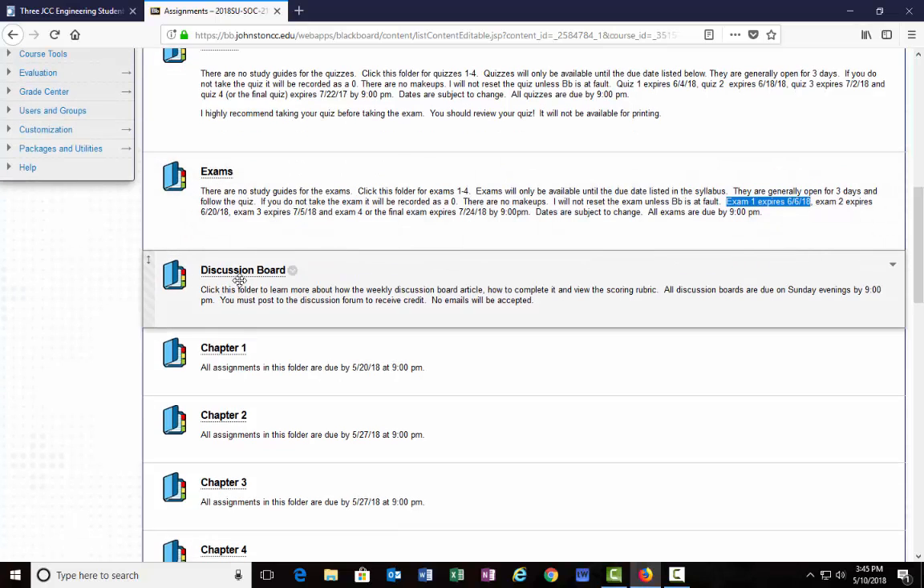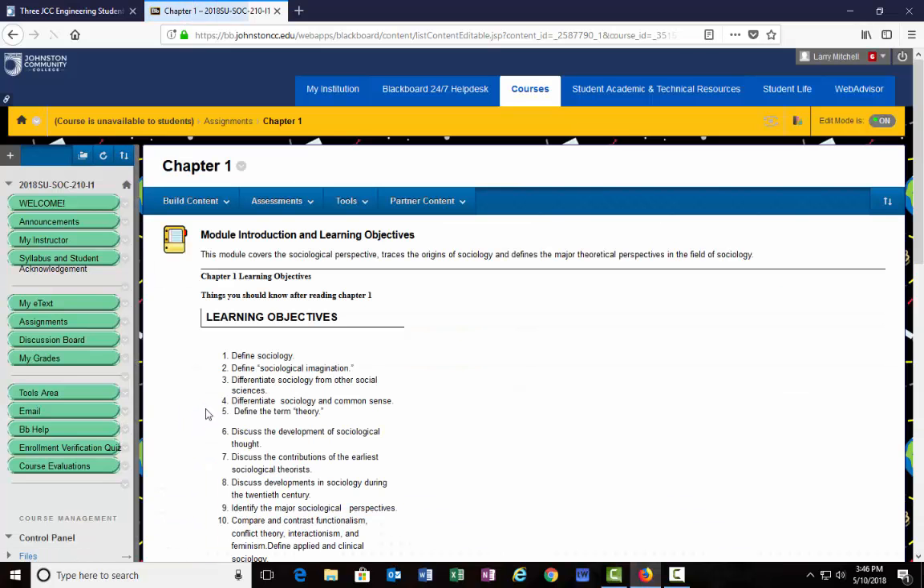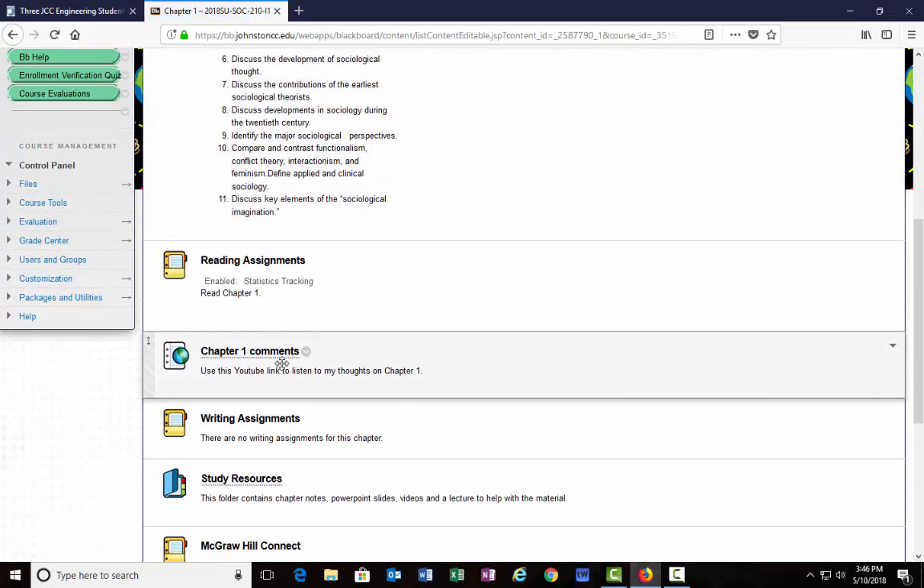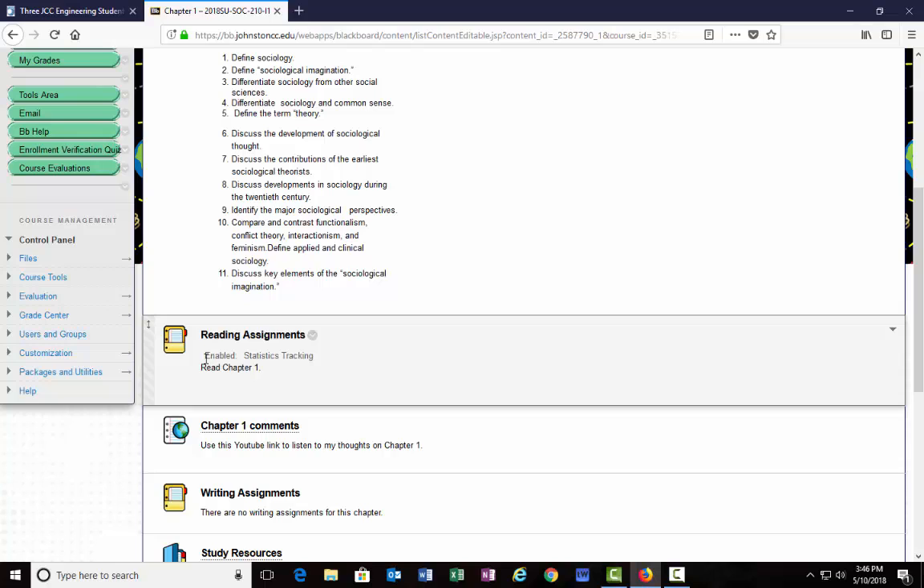The discussion boards are due Sunday evenings at 9 p.m. That's always. And so for every chapter we cover, we actually have a discussion board due. So for example, this first chapter 1, all these assignments are due May the 20th, but I'm just going to click on chapter 1. We see an introduction and the learning objectives, what the chapter will cover, what you should know through your reading. Make sure you read your e-text because the quizzes and exams are based on that.